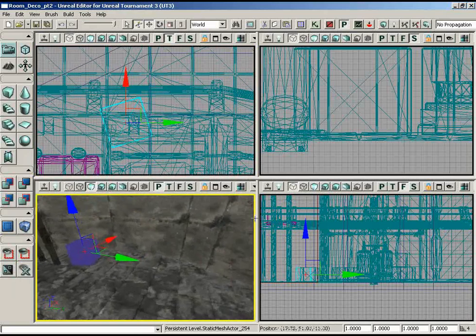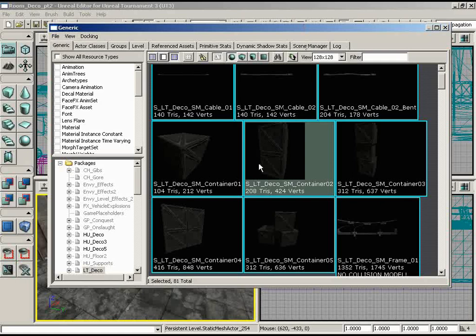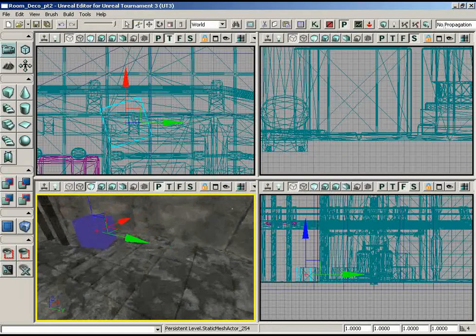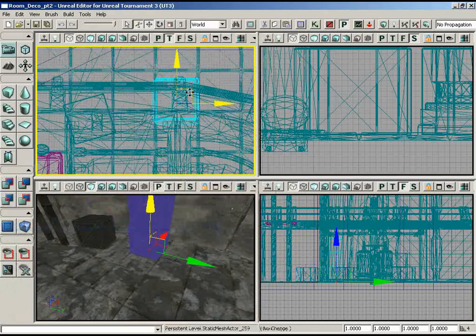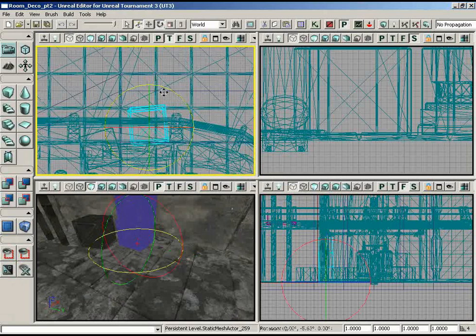And let's grab some of those other meshes that had more boxes. So let me bring the static mesh browser back up, and let's grab the stack of three boxes. Let's add that over into the corner. Let's add that right in front of the other set of boxes. Maybe move it out just a little bit closer to the wall. Maybe give it just a little bit of rotation.